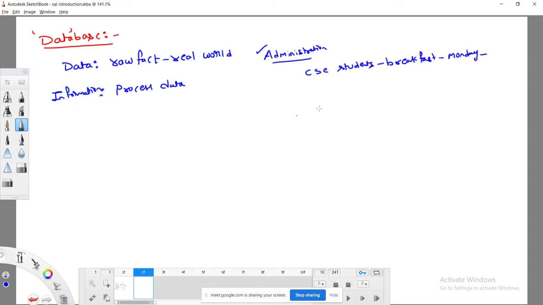We call it information. How are we going to process it? For example, if somebody asks how many students have taken breakfast on Monday, then what we need to do is process the existing data by collecting it from the mess. Then we can get some kind of data. That data we call information, which has some meaning. In simple terminology, we can say that it has meaning.